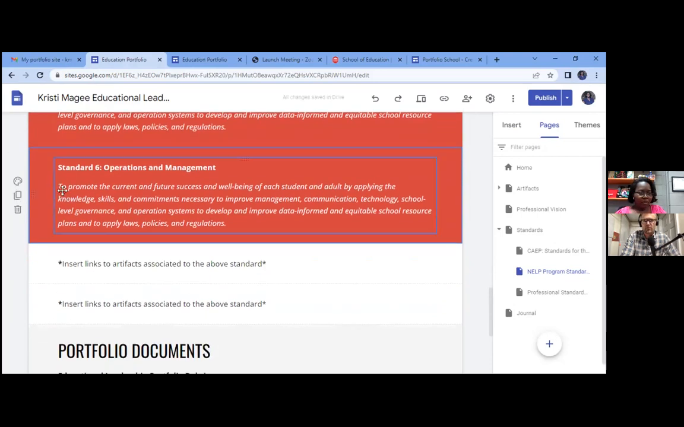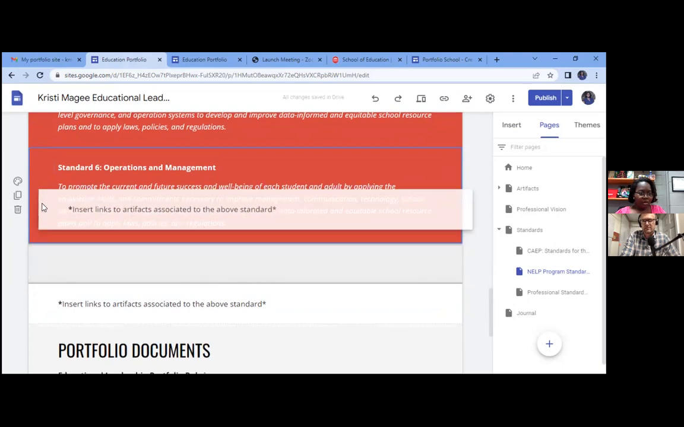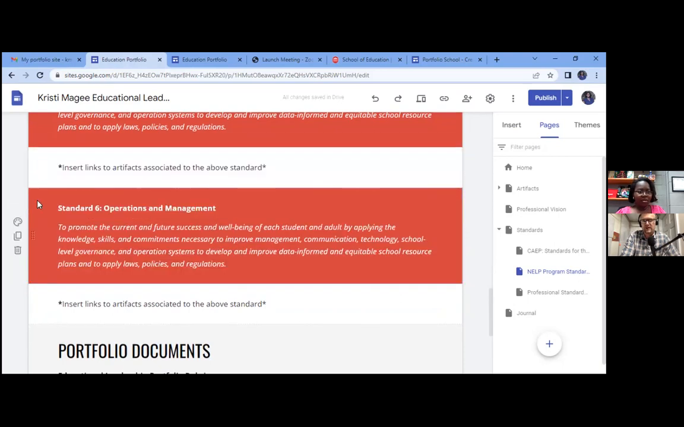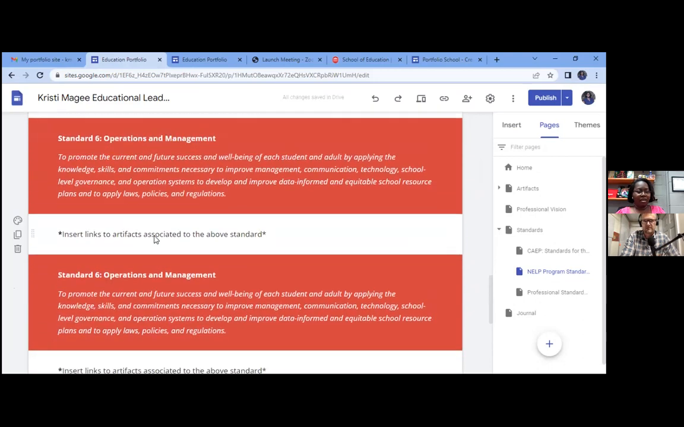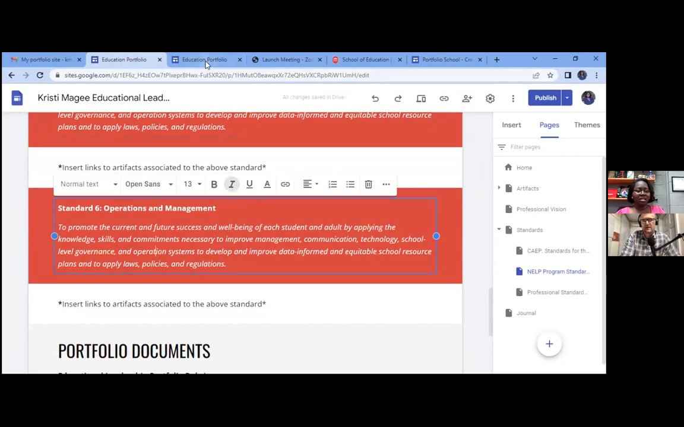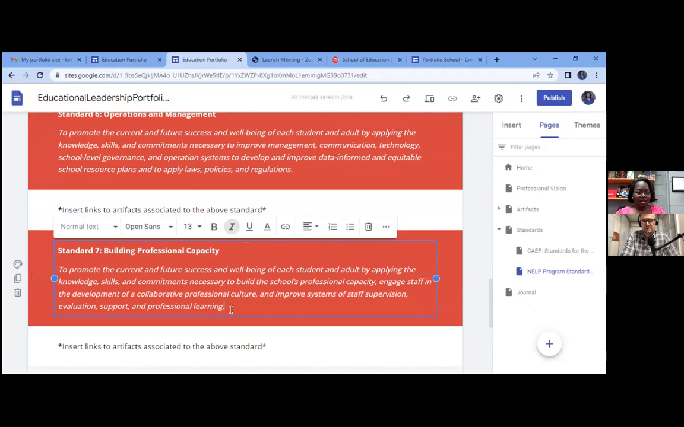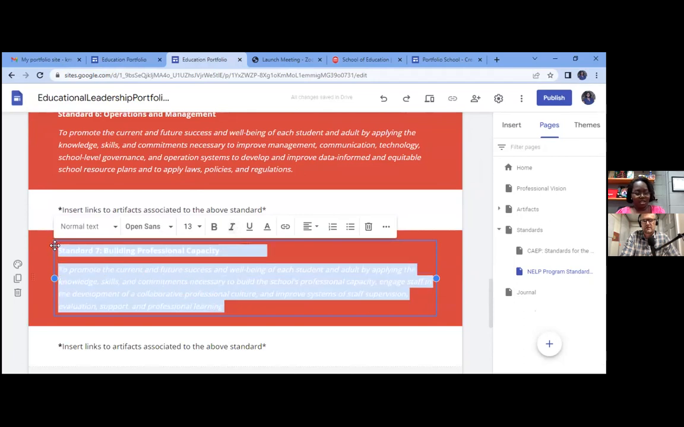So we just need one more insert link section and one more. So yeah, you can slide that one up in between. Then you'll see the blue line. Then you drop it. Boom. Perfect. So now we have two number 6s, and we'll go replace that number 6 with number 7. Number 7. Yep.